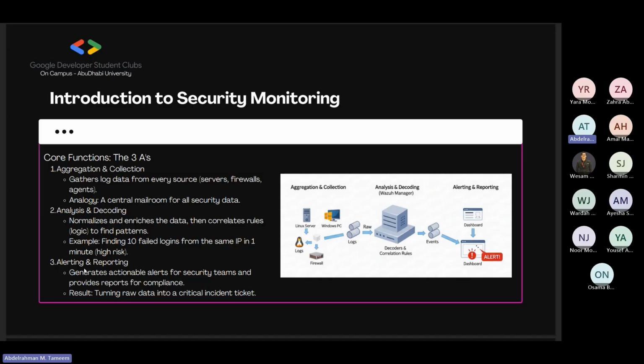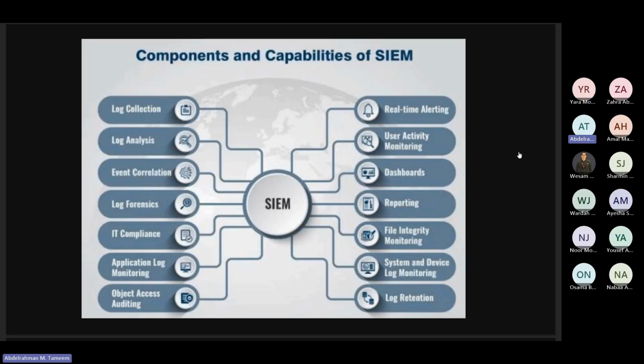And then at the end, we have alerting and reporting, which is the process of converting the random data that we have analyzed and sorted into actual visual data in the UI on the dashboard, which gives us the ability to control and read what's going on in these systems. Okay, so these are different capabilities of the security management software, which is SIEM.